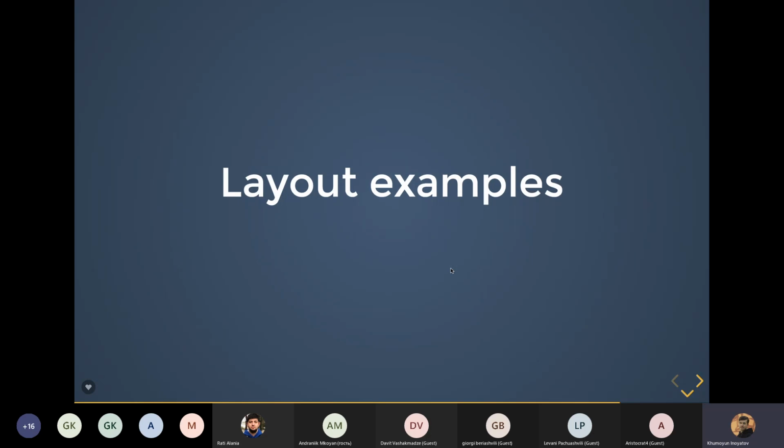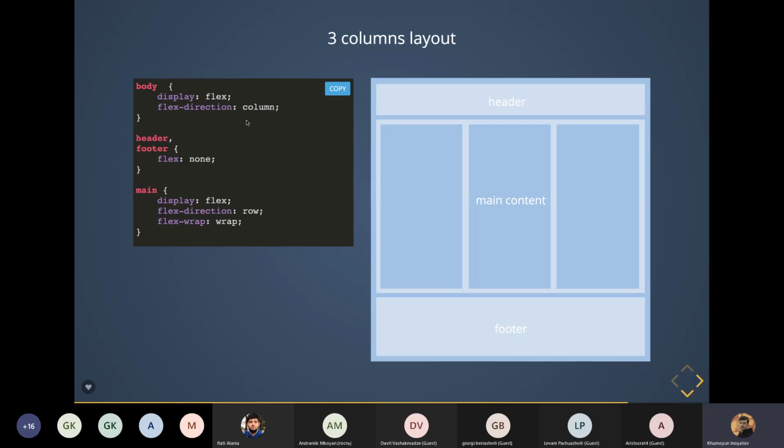So the last thing here is the layout examples. What kind of code do we have here? The header elements do not have any flex styles, but the body has display flex and flex direction column, and the main also has display flex and flex direction row. All of them are placed on a horizontal line, and also there is flex wrap.